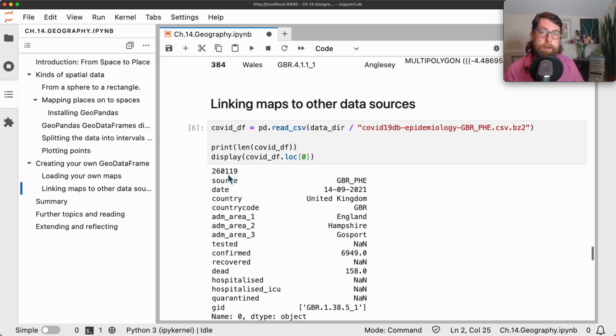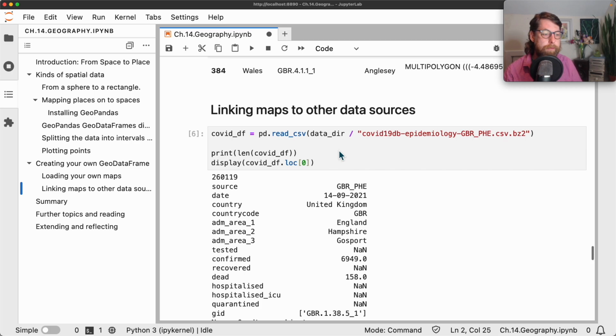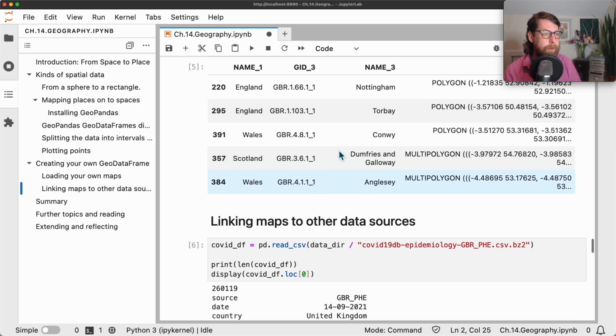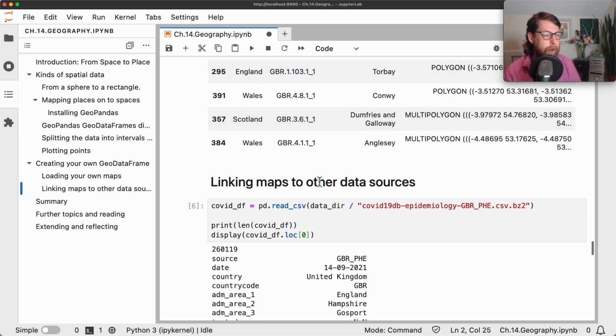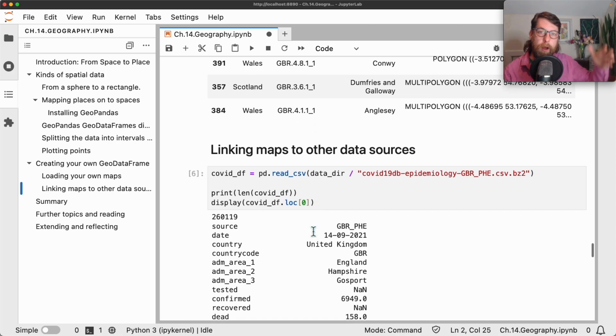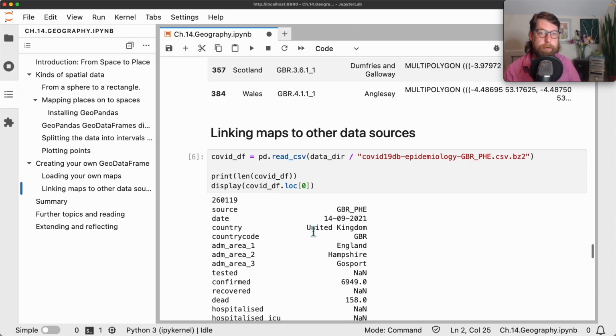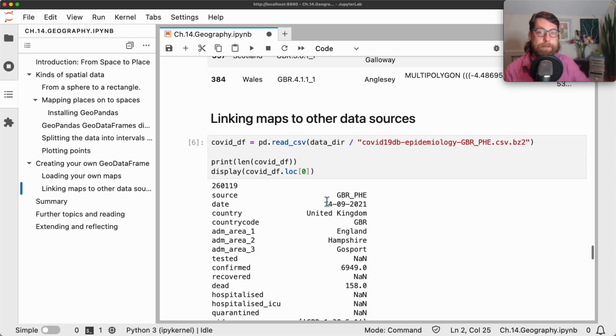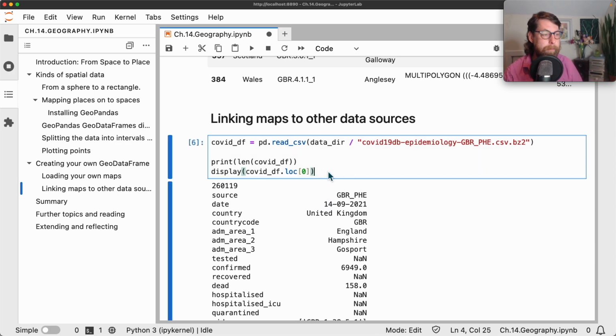It's got 260,000 rows. So the 260,000 rows represent different observations for each of these level 3s, such as Nottingham or Torbay, and for the days of the year. So there's going to be a lot of redundancy in the data set, and we really just want to, at this point, look at one snapshot at one day. So whatever the last day was in the data set, we'll have a look at that.